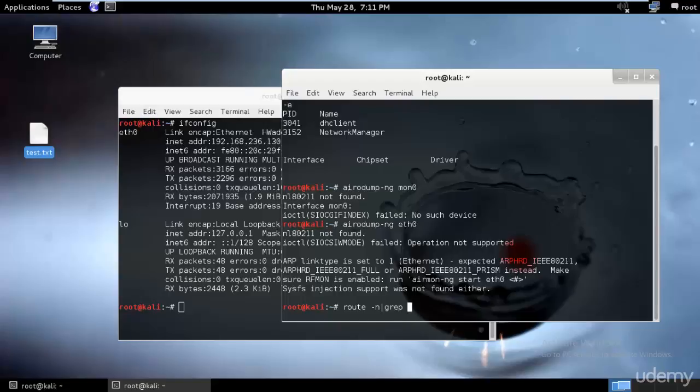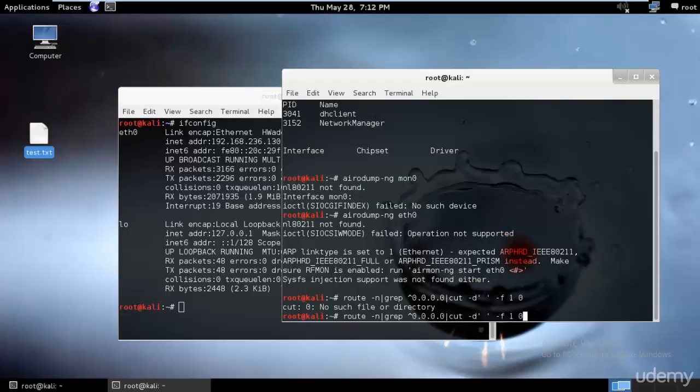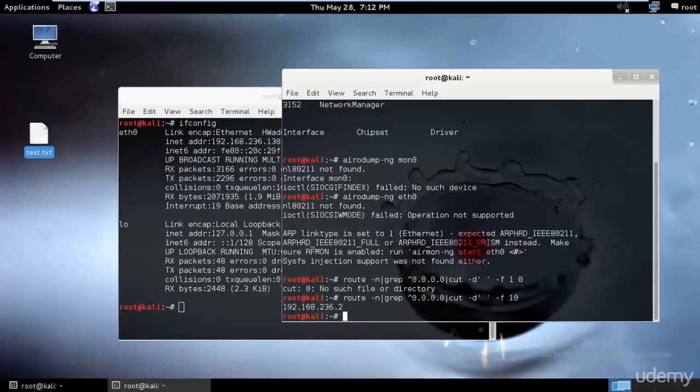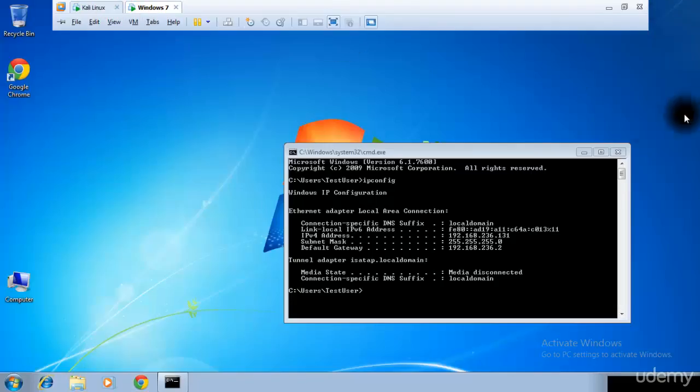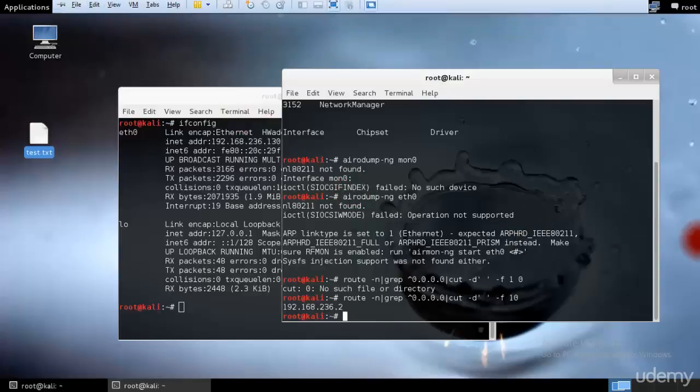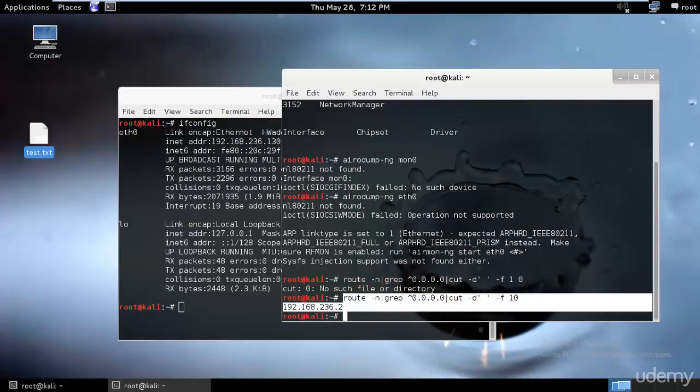and typing 0.0.0.0 and the closing bracket, then cut -d -f 10. Okay, so as you can see, this is my default router through which I'm passing everything, and on which my Windows 7 is also there. I'll just close these unnecessary resources. Perfect. So this is the method as to how we can gather information.